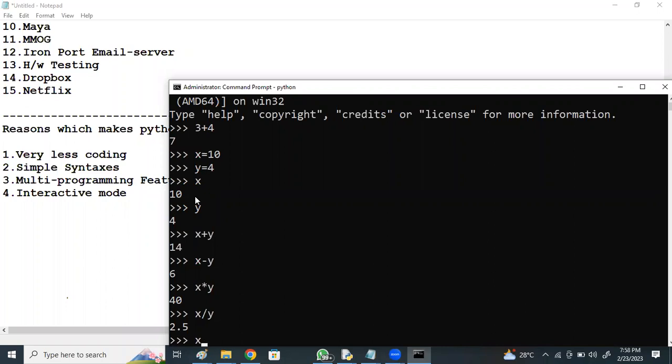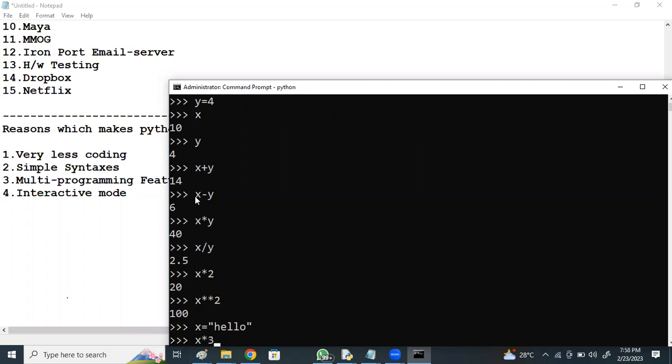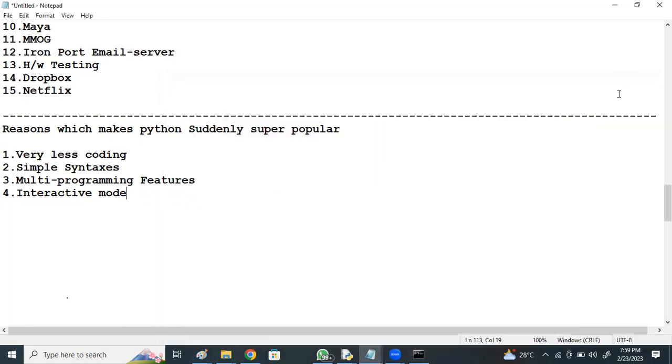Any valid Python statements, x into 2, 10 into 2, right? x to the power of 2, the power symbol in Python, 10 square, right? x = hello. Any valid Python statements you can type and interact with. x into 3 prints 3 times. x into 5 prints 5 times, right? Any valid statements you can type and interact, right? Yes.